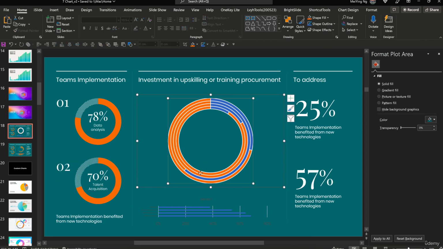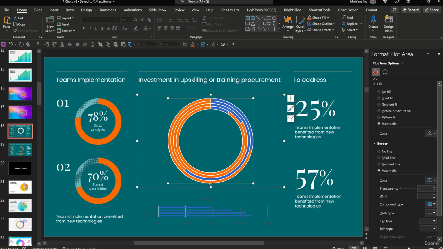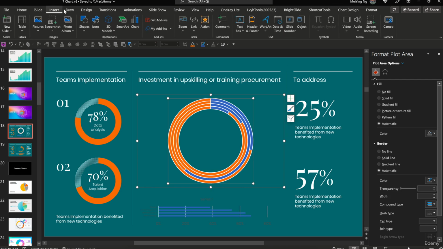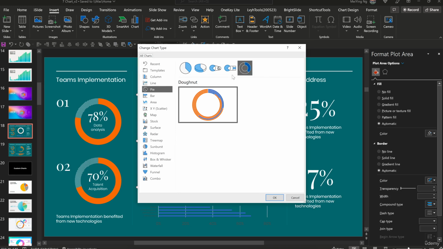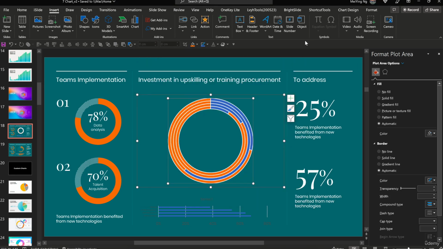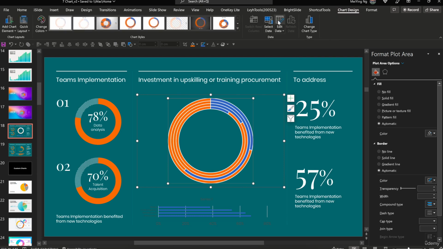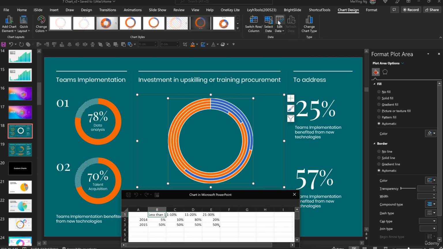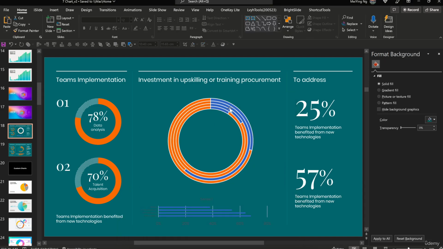Let's move on to the big chart in the middle, which is created through Insert and then Chart. As you can see, this is a donut chart. To create a donut chart with multiple rings, simply go to Chart Design, then Edit Data. Here, you see there are multiple columns of data, which associate to the different rings in the chart. Let's close the Excel for now.